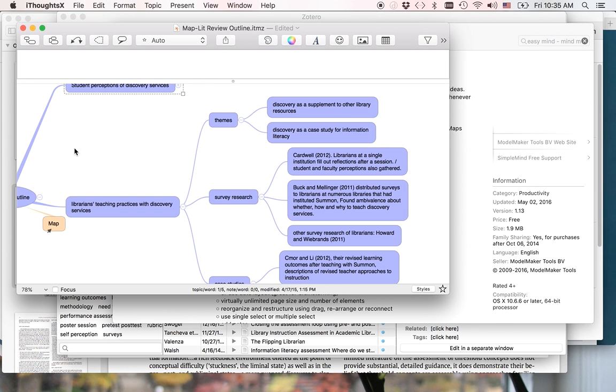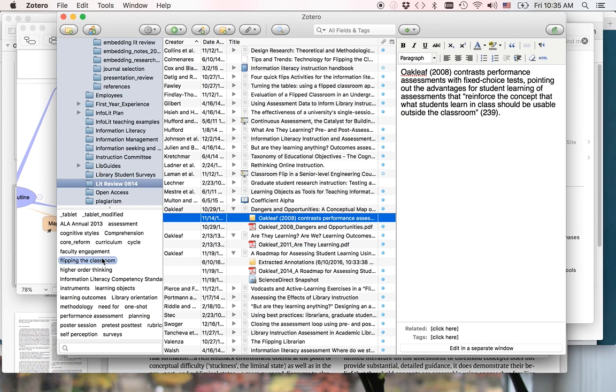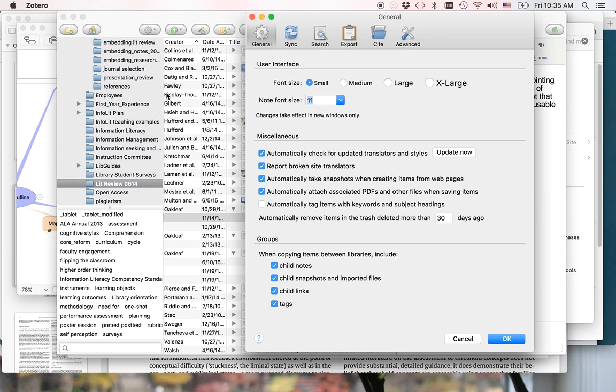Now, one thing I'll tell you about Zotero for this tag structure to work: in your preferences, you have to make sure that this automatically tag items with keywords and subject heading thing is not checked. Because if it is, it'll extract subject headings from the database, which will clutter you up and they're useless.